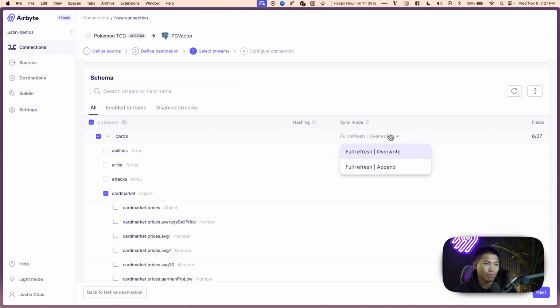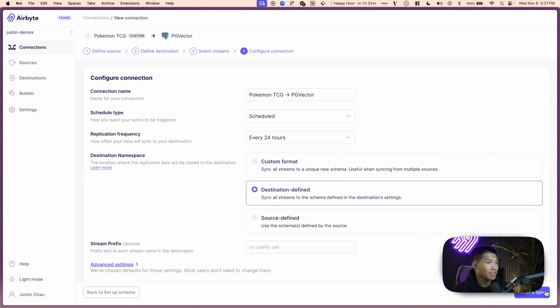Since it's a custom connector, I can really only full refresh it. If I needed incremental syncs, then I would have done that on the connector builder level. I did not do that, but if you do need that, it is worth noting to add some incremental sync functionality within your API custom connector. Since I don't, and I should be all good here, I'm going to go ahead and click next, configure this.